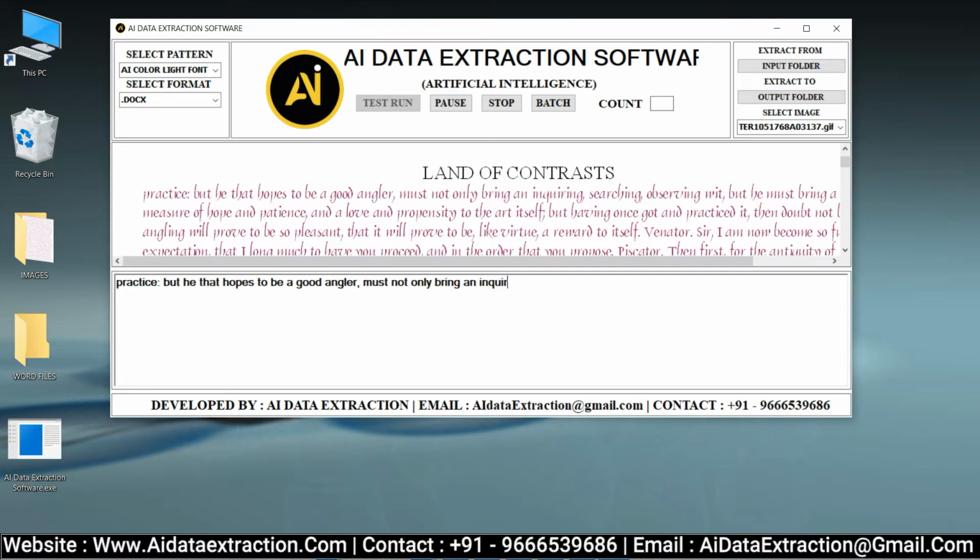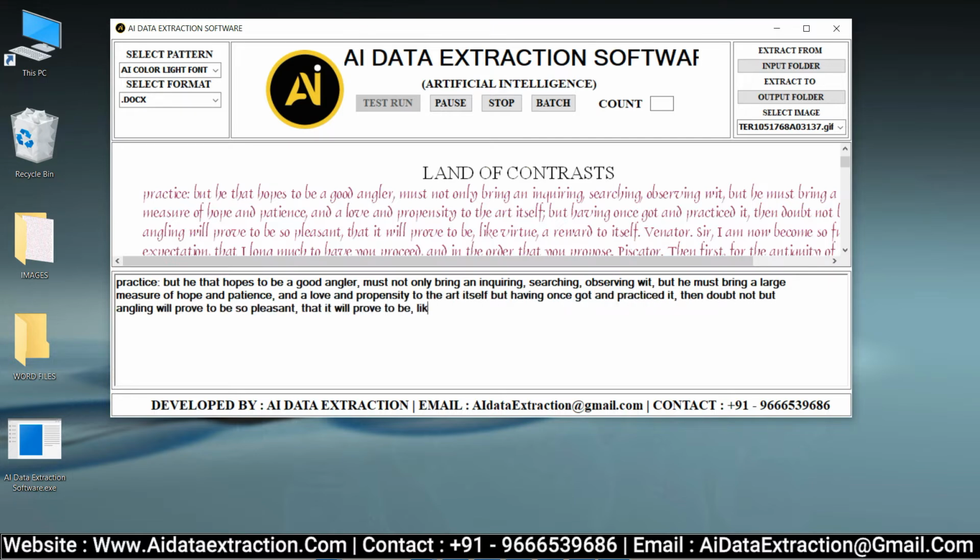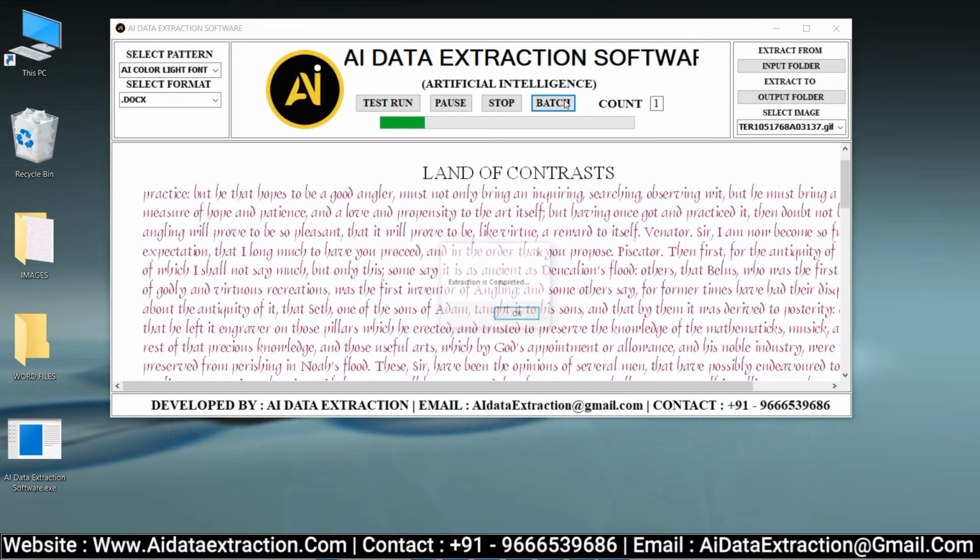As you can see here, the AI Data Extraction software is typing the given images into Word format. You can pause and stop the entry process by clicking the pause and stop buttons, respectively. To convert images to Word, press the Start Batch Conversion Process button.